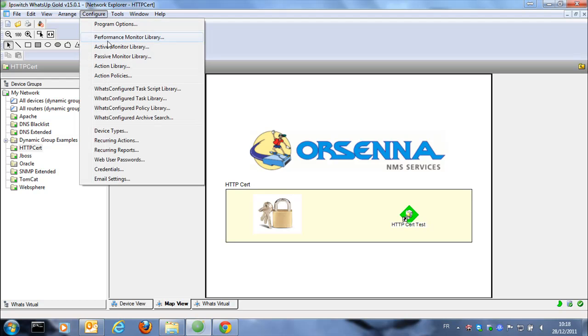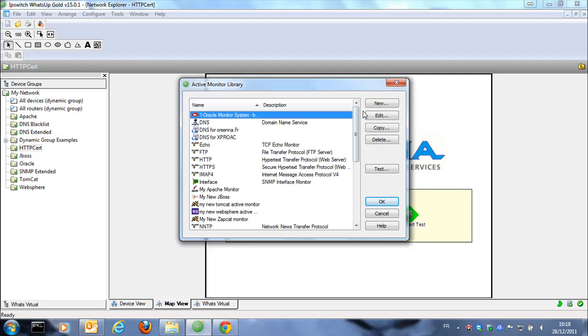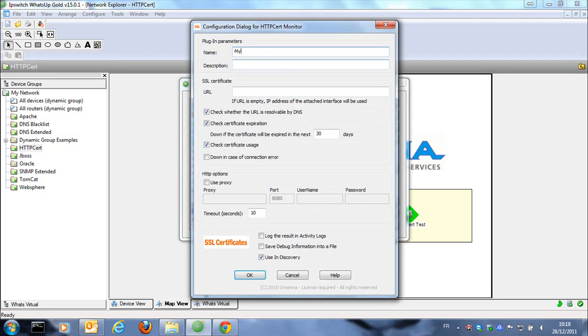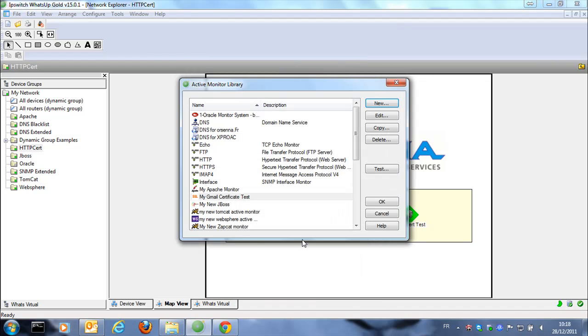We go in the active monitor library, and we're gonna create a new HTTP certificate monitor. Okay, so in this monitor we specify the name, and you can see that we have different parameters. So we're gonna specify the URL that we want to try. Then you can also check if the URL is readable by DNS, expiration, so put the number of days, check the usage, and you can also say it's down in case of connection error. Okay, you can use a proxy if needed. So different parameters, very useful.